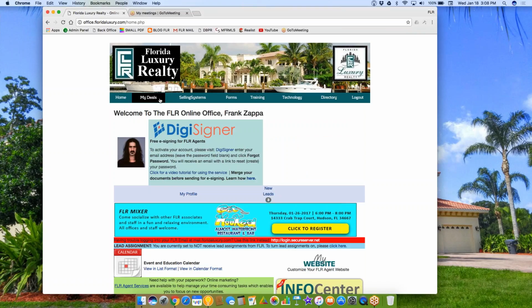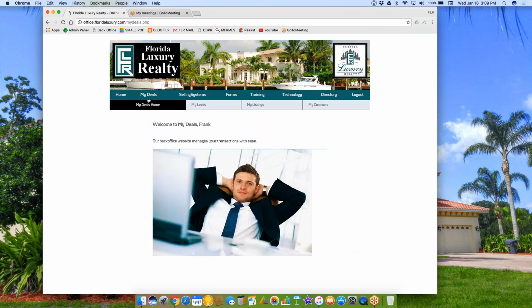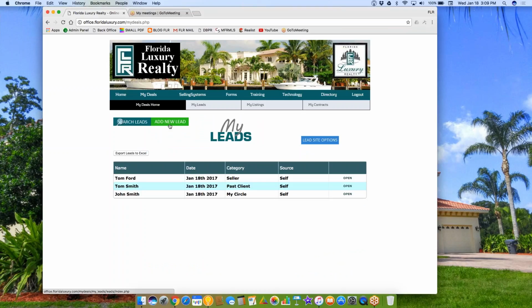The next tab in the line is My Deals. We're going to focus more on My Deals and the forms than some of the other things, but we will go over everything in the website. So once you click on My Deals, the first tab there is My Leads. If you click on My Leads, you have the option to add a new lead, which is somebody who calls you and is maybe thinking about selling their house down the road, or thinking about buying a house now, which would be great, and you want to add them to your system.